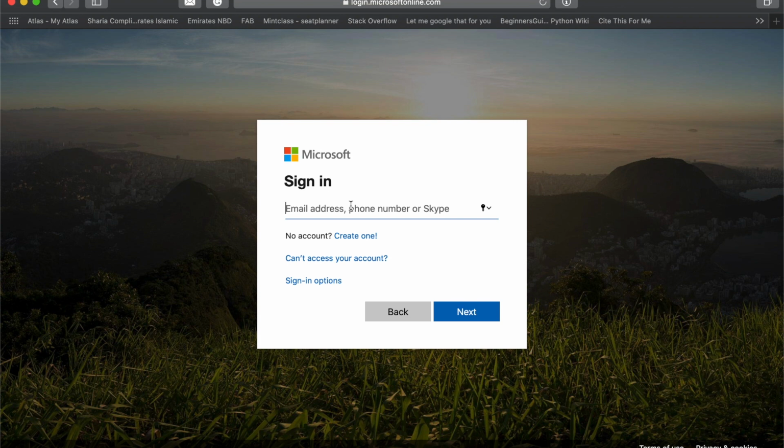Now, in here, this is a screen that you might see. You need to put in your school email address for this. It's not your personal one. It's your school email address. Most of you will know your school email address, but if you're not too sure, it always starts with TG, and it's the year that you joined the school. So, for example, year 7 started school last September, which was 2019.